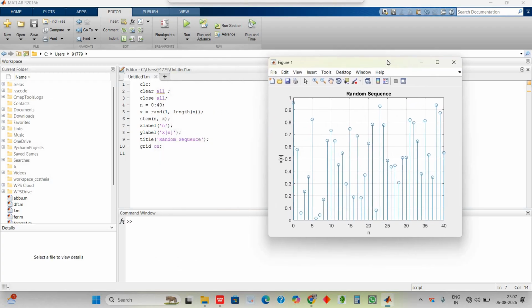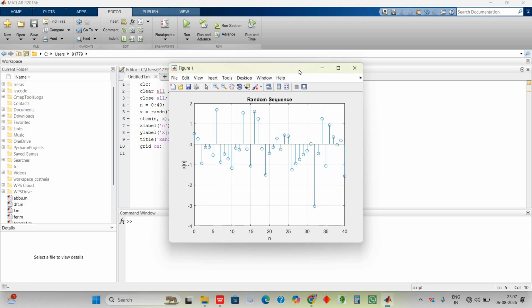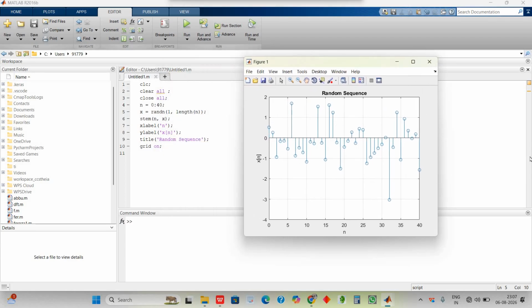See, this is for uniformly distributed random sequence. Okay, this one, because we are using here the command rand. Now I will change this to randn. Now we'll see how we'll get the output. Run it. See, here we are getting like this. Okay, so this is the difference when we use the rand command and then randn command. Okay, so this is about generating of the random sequence by using MATLAB.